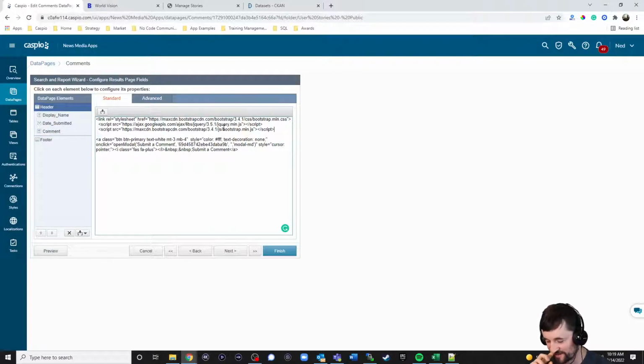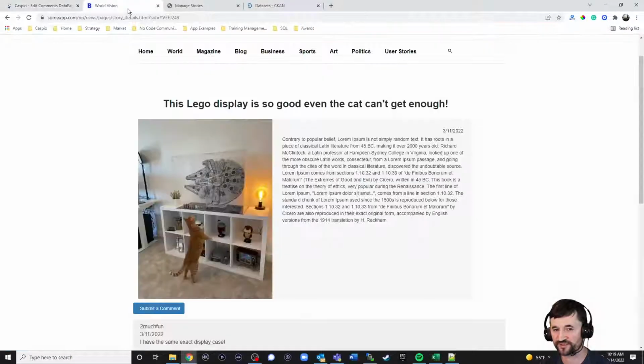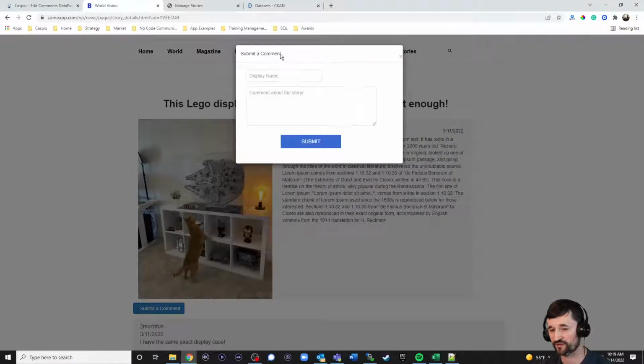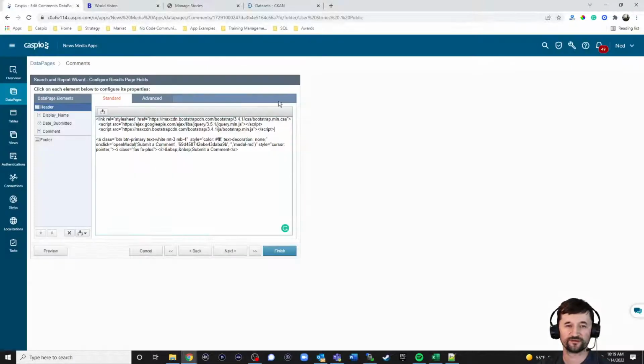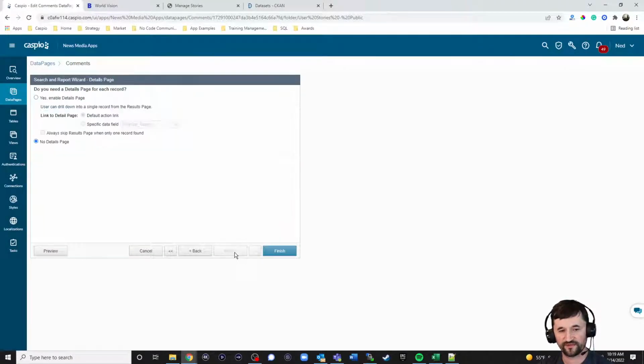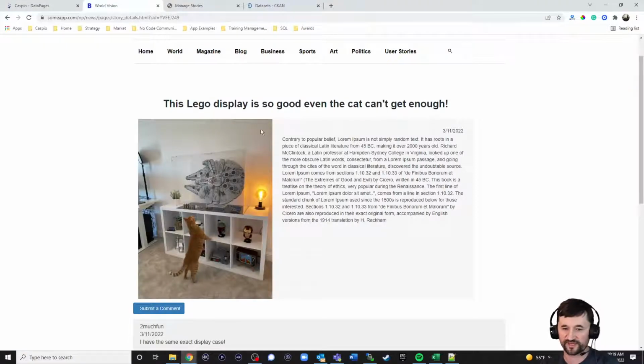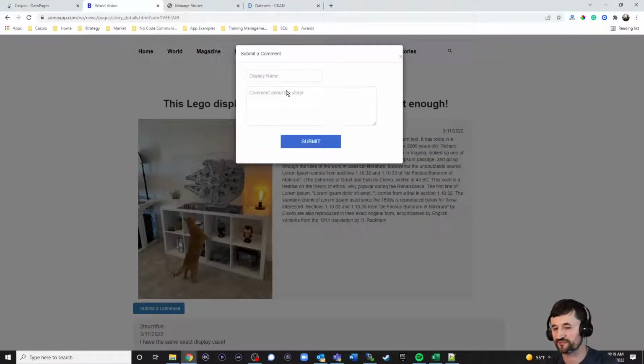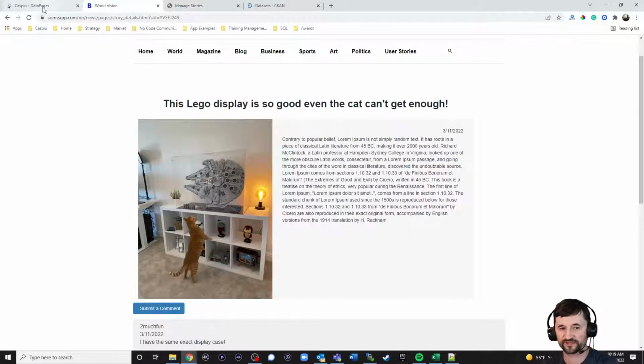Again, if you guys have attended my prior live streams, you know how to create that button now for a pop-up form. All that button is doing is, when you click on it, it opens up a form. Okay. Let's hit next, next, and we have no details page. And the final one really is just that form that pops open for the comment. That's the final data page that we have, and that's actually very simple.